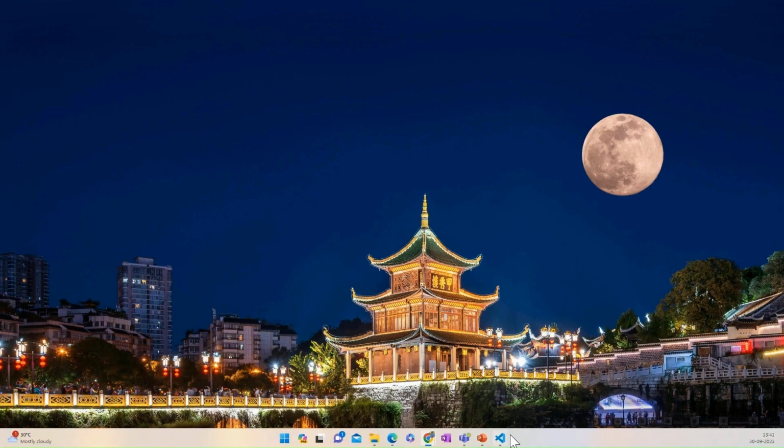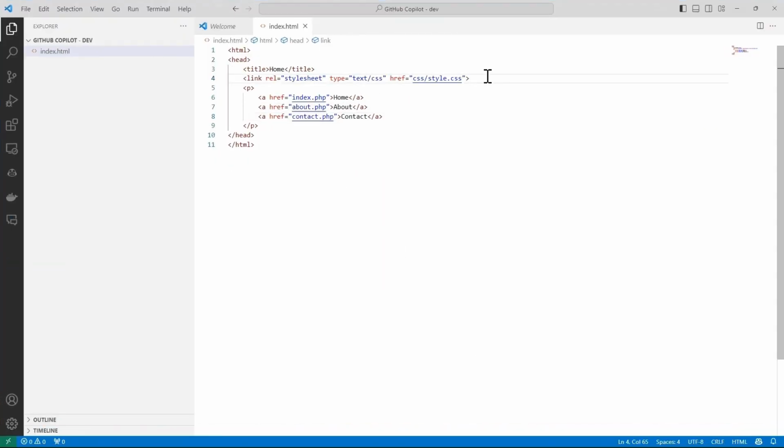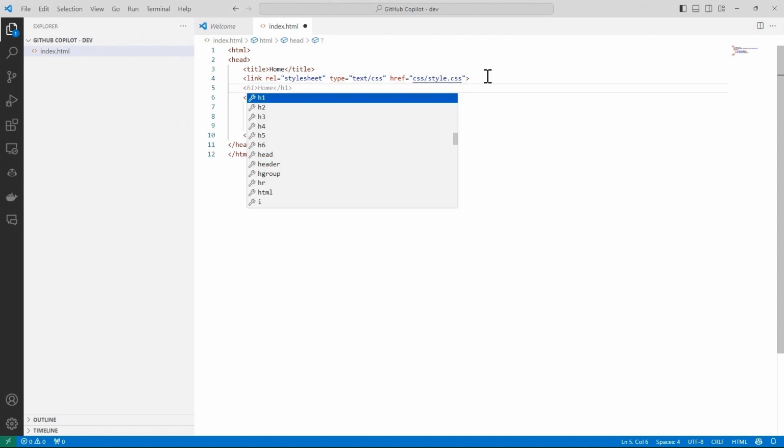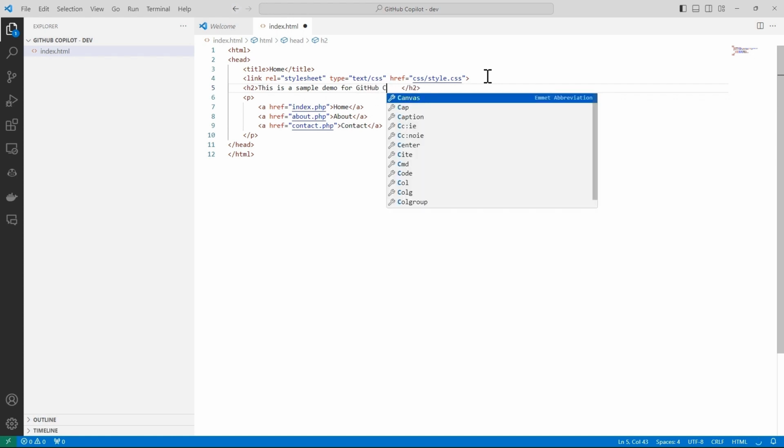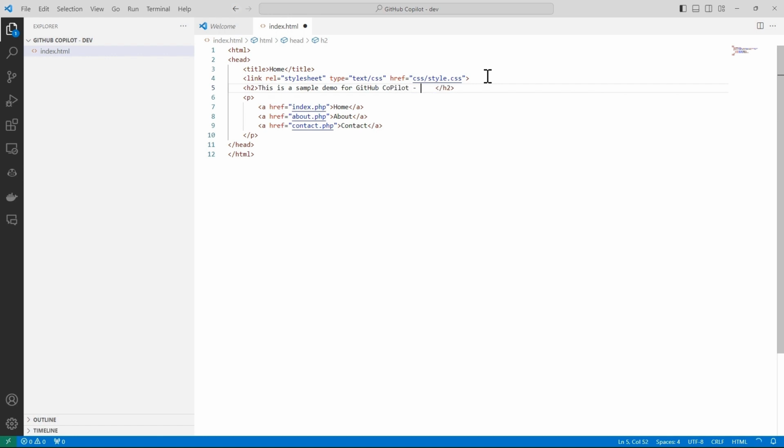So I will go over to the HTML file, and I will also try passing, over here, a heading two. Okay, and let's say this is a sample demo for GitHub Copilot, right? I would say GitHub Copilot with dev and deployment. So let's get this added.